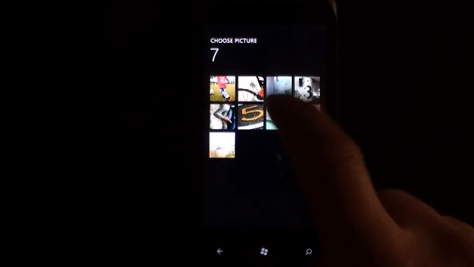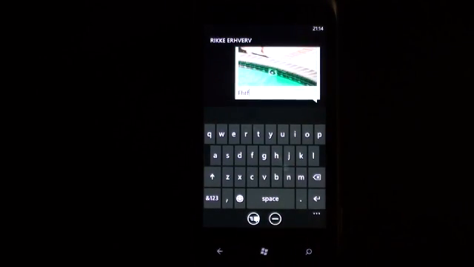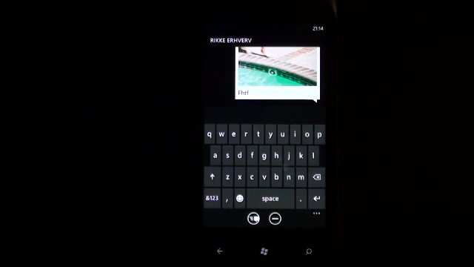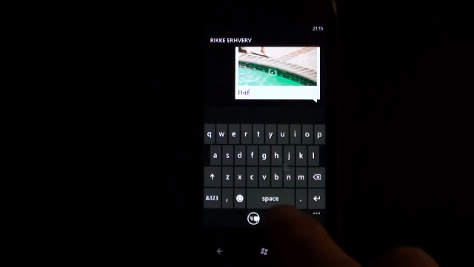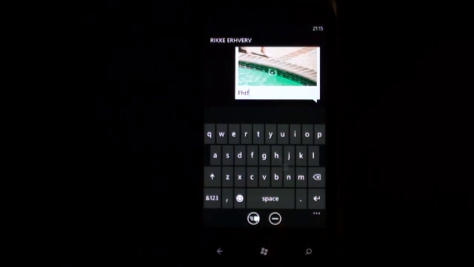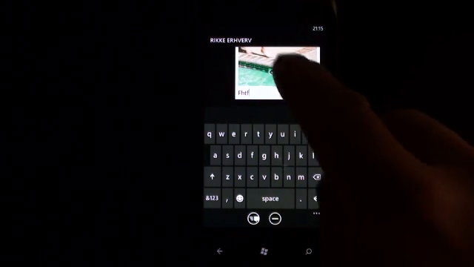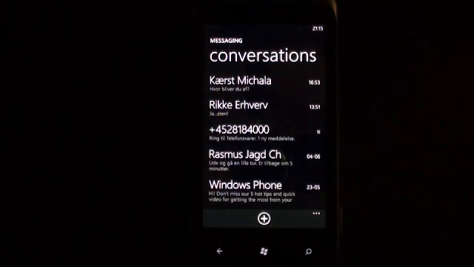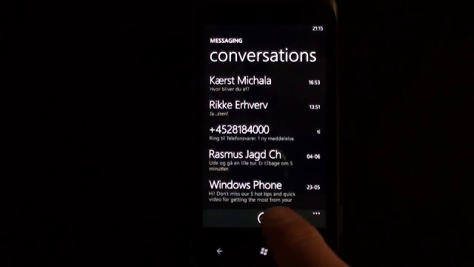If I add a picture, it'll be part of the conversation and I can then send it. I'm not going to send this now. The person up here might be annoyed. So I'll just go out again. This icon indicates that I can delete this draft of a message that I have. If I wish to create a new message, I press the plus sign down here.